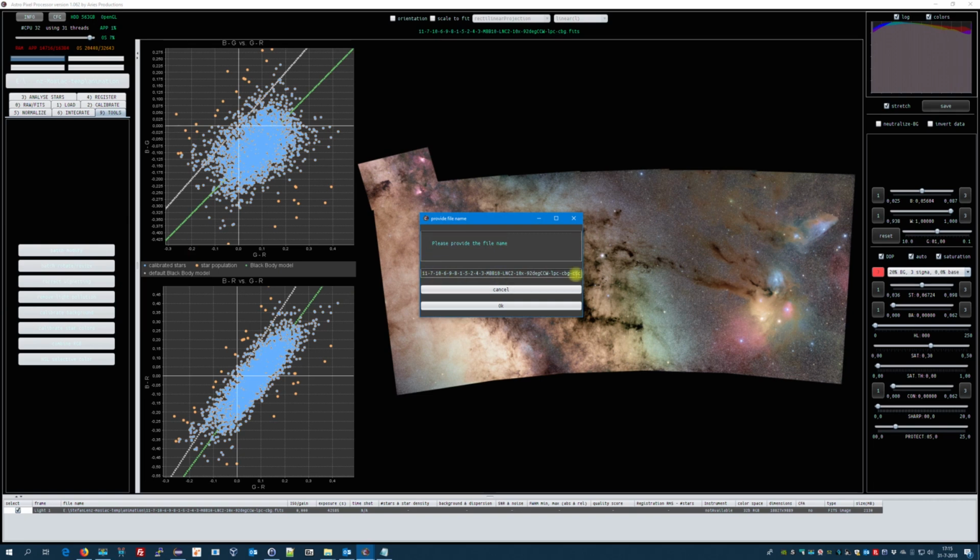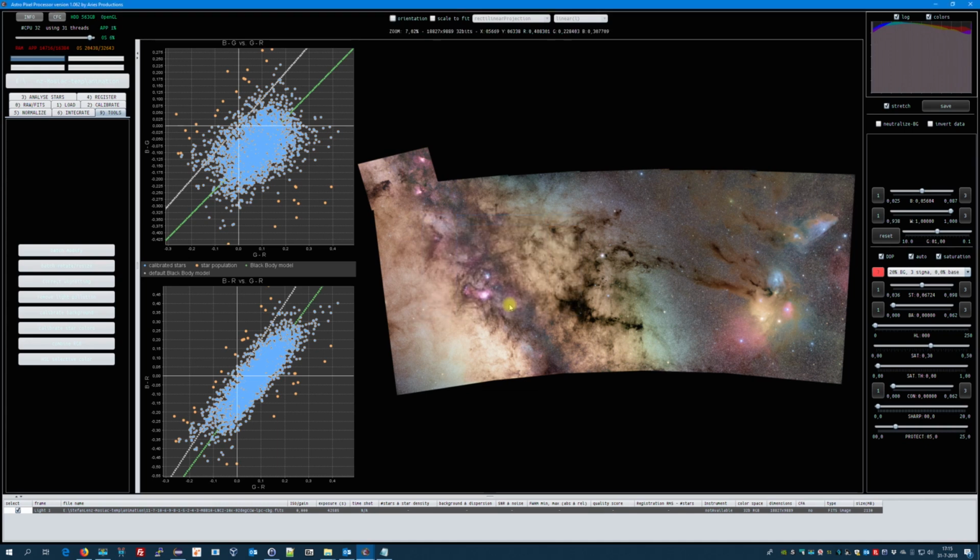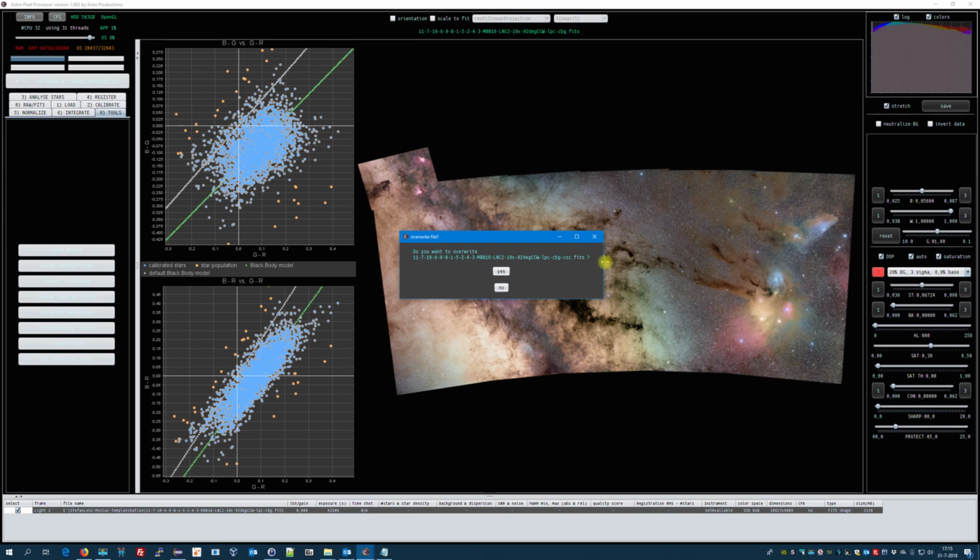And we will save this again as a FITS file. It's linear data still. And the next part in this tutorial will be final adjustments with the selective color tool and some explanation about how to use the preview filter.